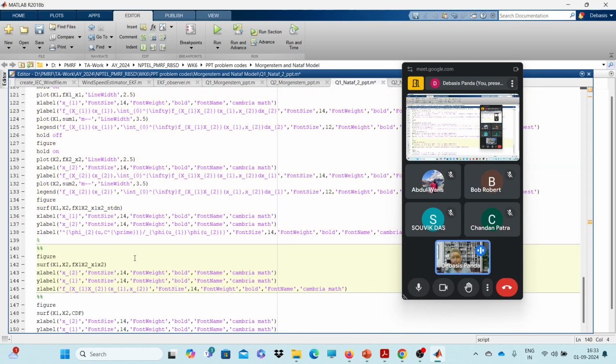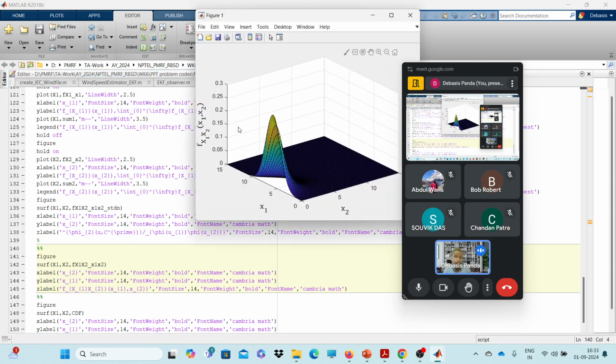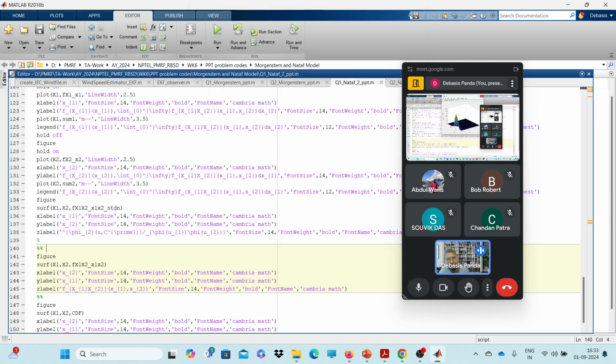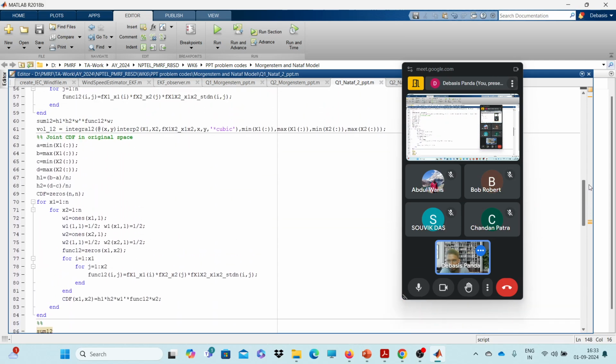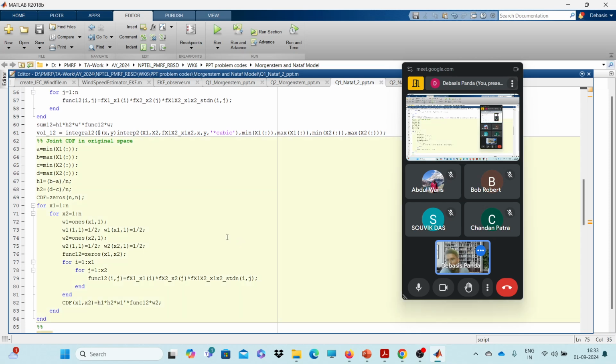Here, so we have the joint PDF. Just plot it here, you will get the joint PDF. Now again, if you have the joint PDF, you can integrate it over dx2 and dx1, so you will get the marginals. Now we can construct the CDF also. Here the CDF is constructed, this part, joint CDF is constructed.